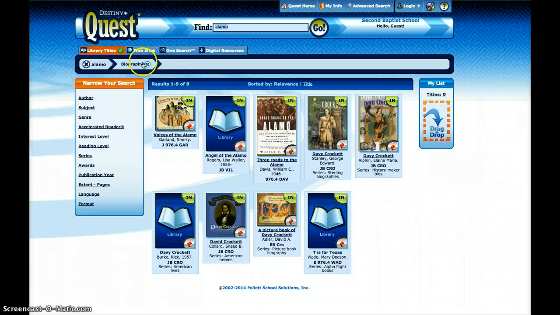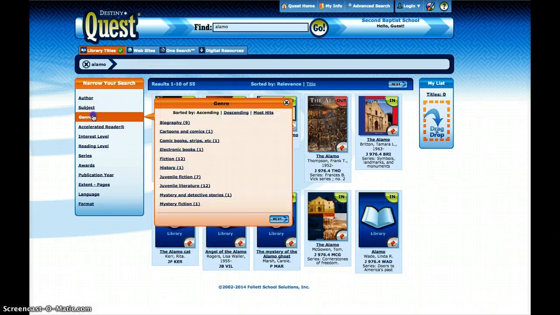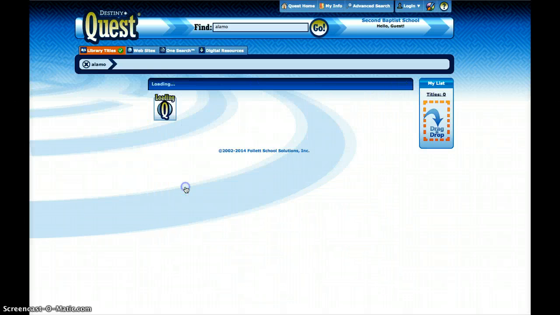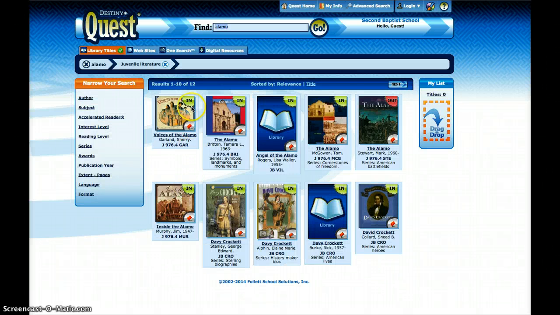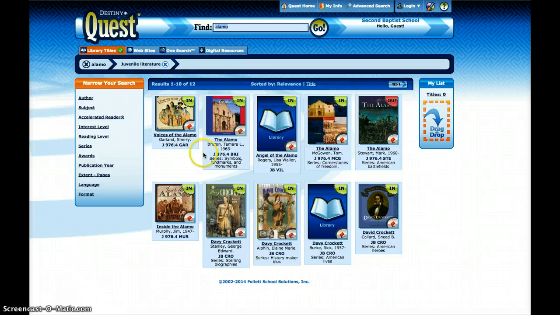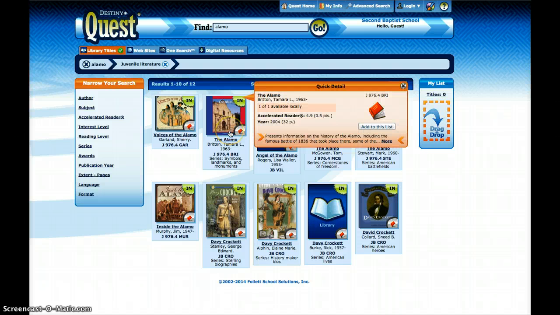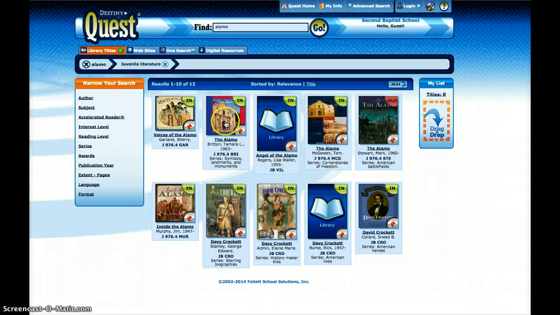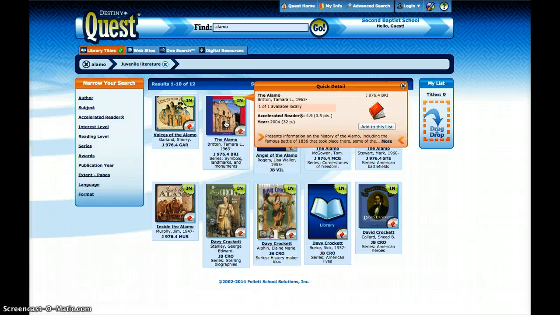I'm going to go ahead and go back to my juvenile literature, and then I can just put my cursor over these titles, and it will give me just a quick detailed dialog box that pops up. I'm not clicking on anything, I just move my cursor over the title. This book looks interesting and it might work. So The Alamo by Tara Britton. It gives me a little bit of a summary down here, but I really can't read it. So I want a little bit more information on this book.